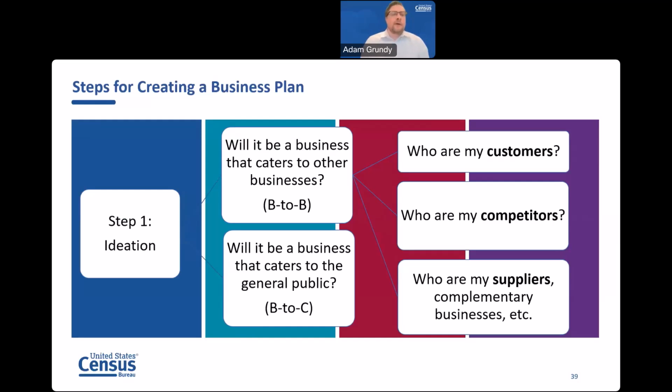So this is different ways you can create a business plan. The first step, again, like I mentioned, is ideation. Thinking of different things about whether or not it's a business that caters to other businesses or to the general public. So if you're looking at the business to business standpoint, you've got to consider a couple of key questions. Who are your customers? So again, who's going to be the people coming to your business on a daily basis? Who are your competitors? Who could potentially take business away from your company? And then who are your suppliers, complementary businesses, things like that? Who's going to be providing the right materials, the right resources in order for you to make sure your business stays afloat?